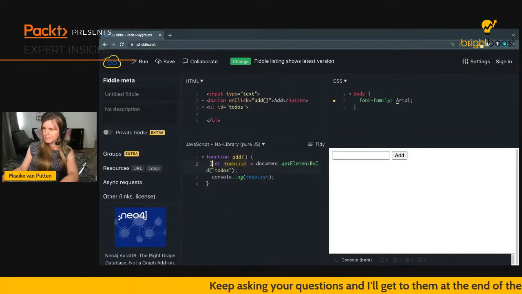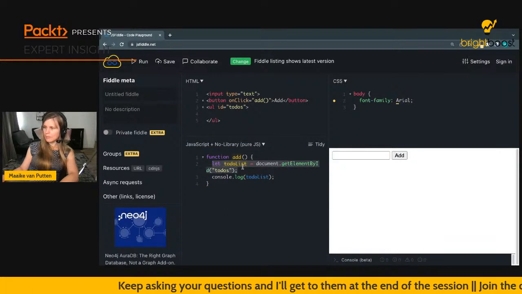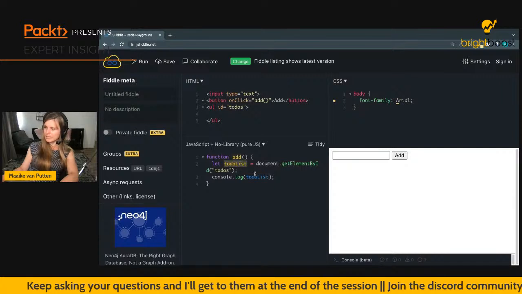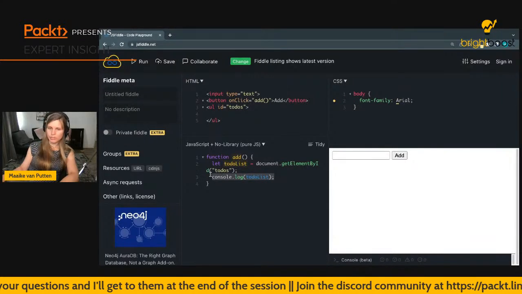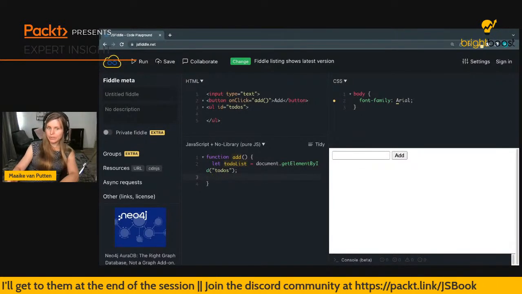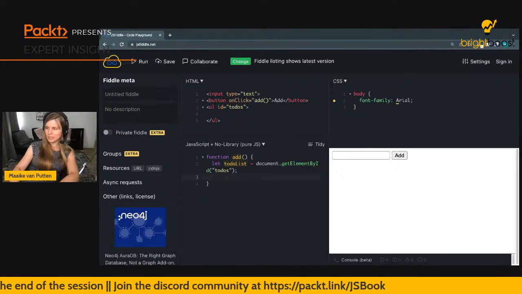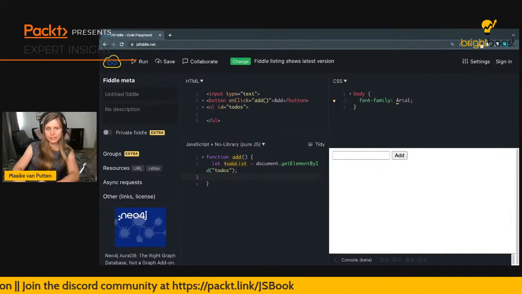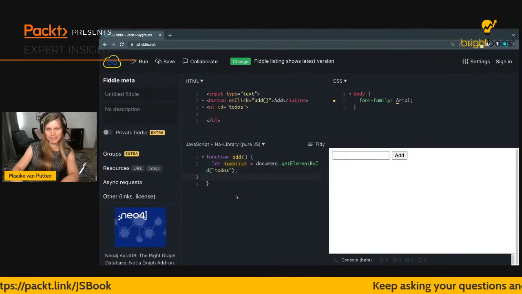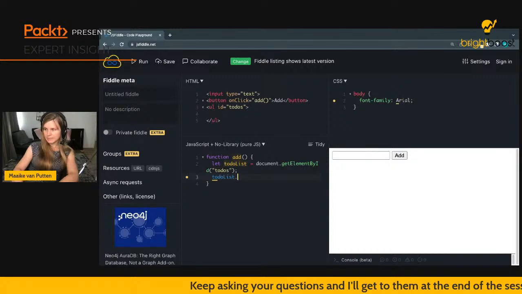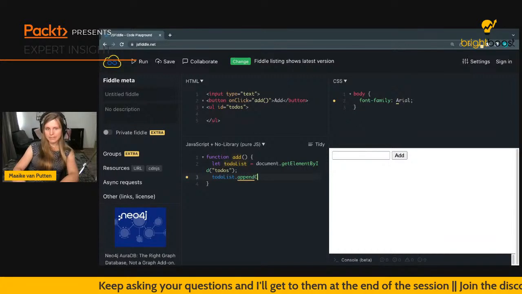So we are able to select our to-do list. We could log it, but we don't want to log it. We actually want to go ahead and add an element to it. So let's just for now do static elements. Let's go ahead and say to-do list, and we'll say append child.